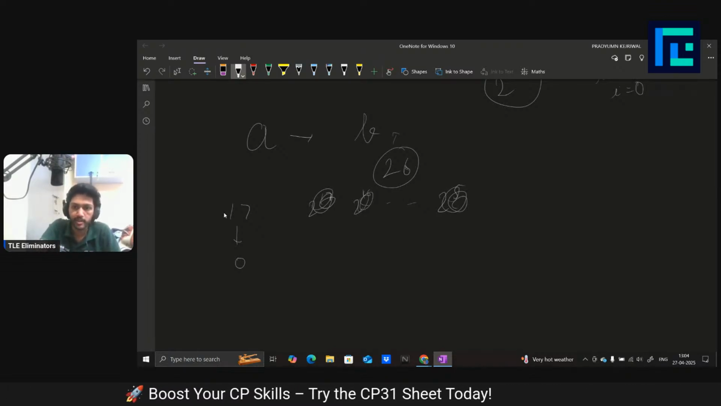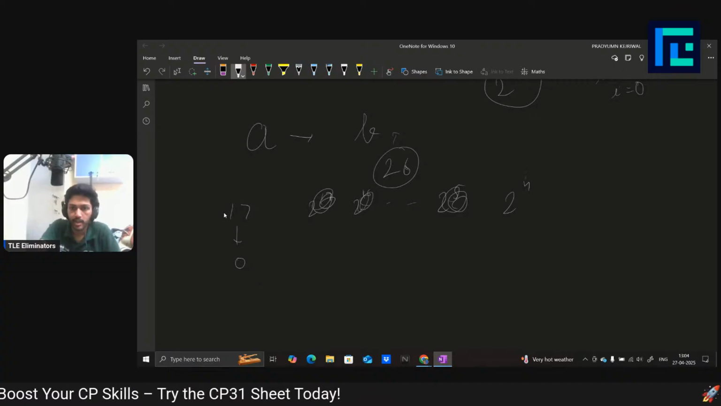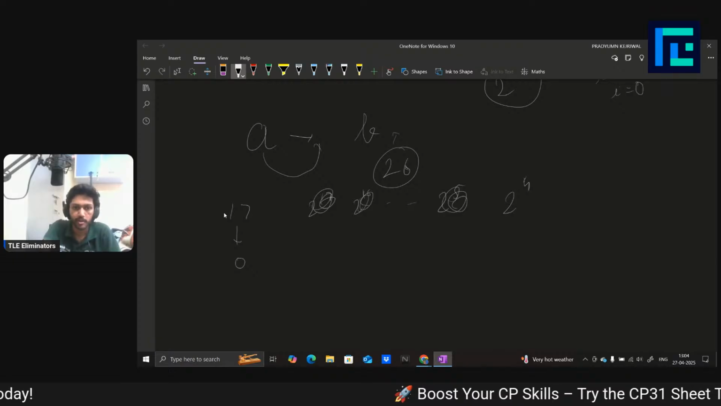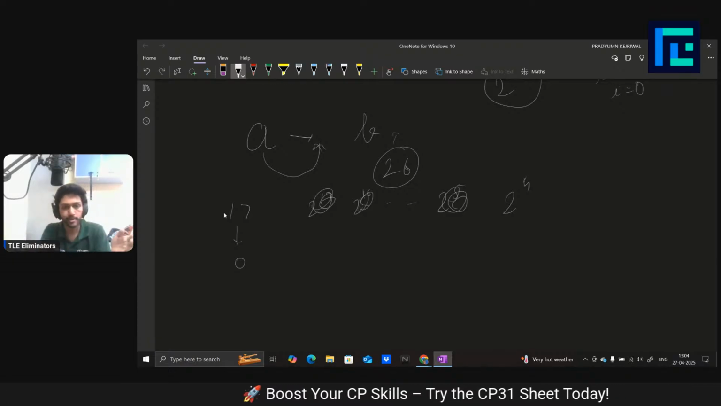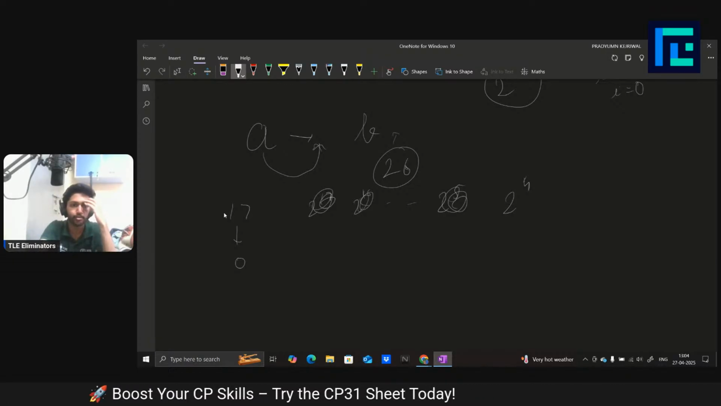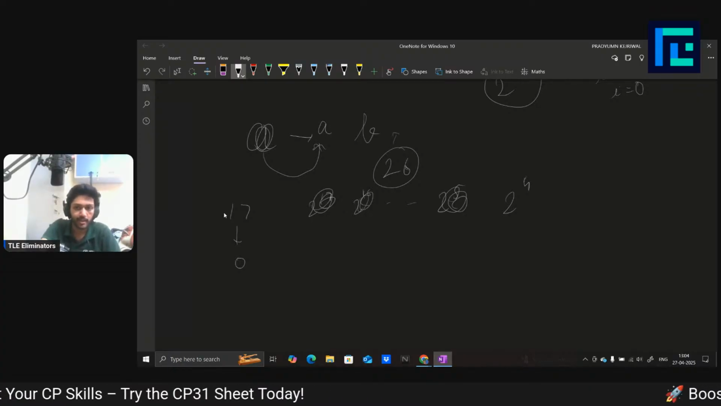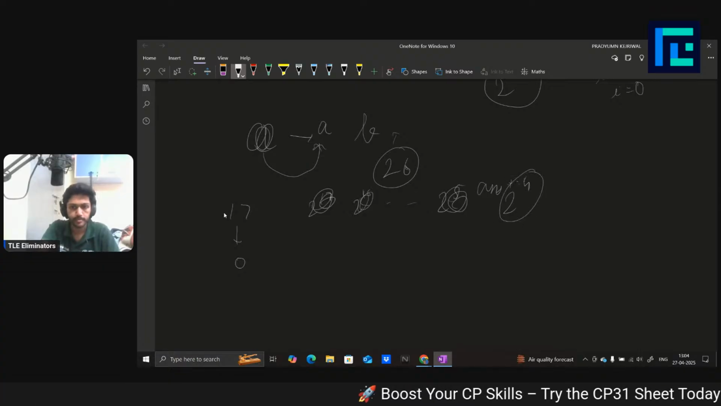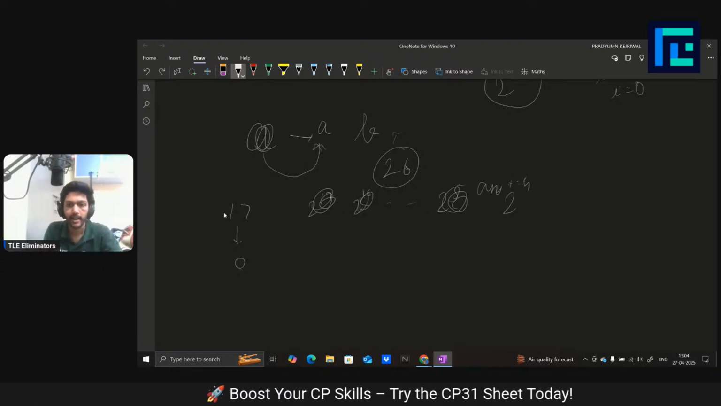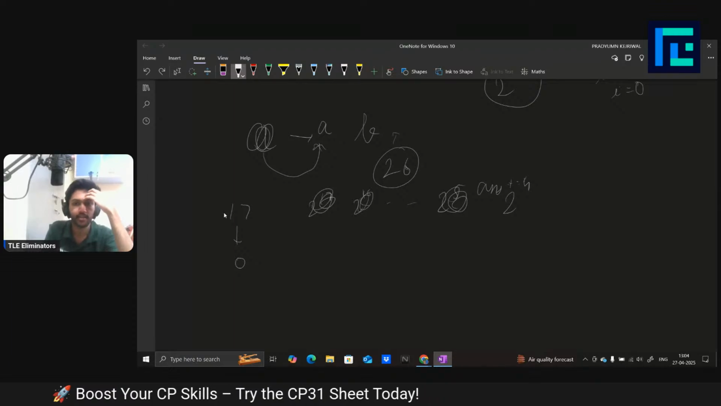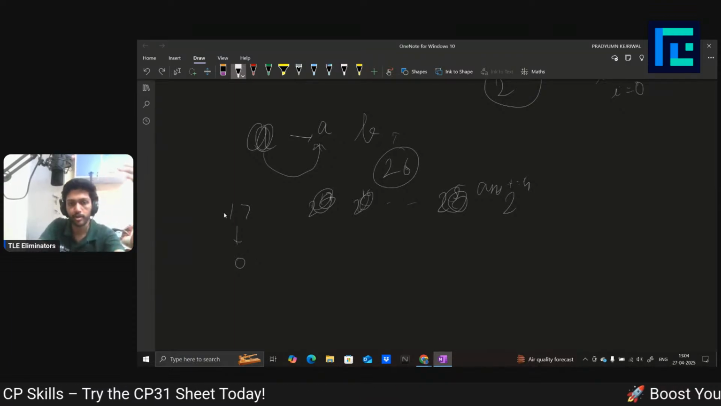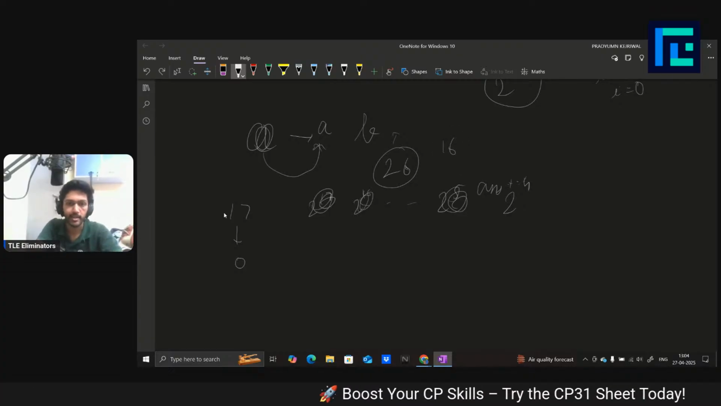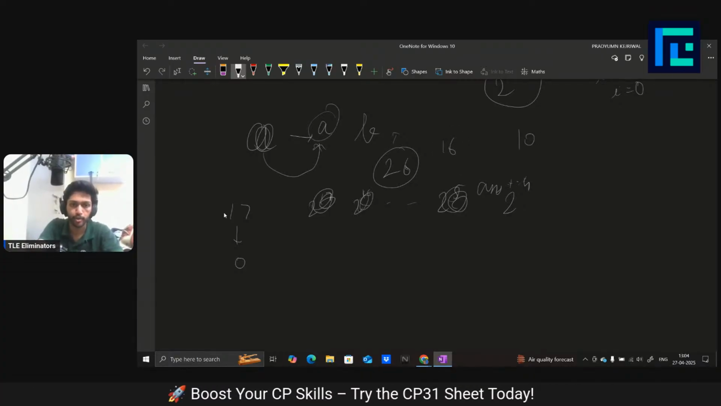But if I try to make 2 to the power 4 moves, then I will remain before this B. So I will make those moves. I'll move A to here, and I'll add this to my answer. I have already made 2 to the power 4 moves. All right. So essentially I've already made 16 moves, right? So I need 10 more moves to go from the current position to B.